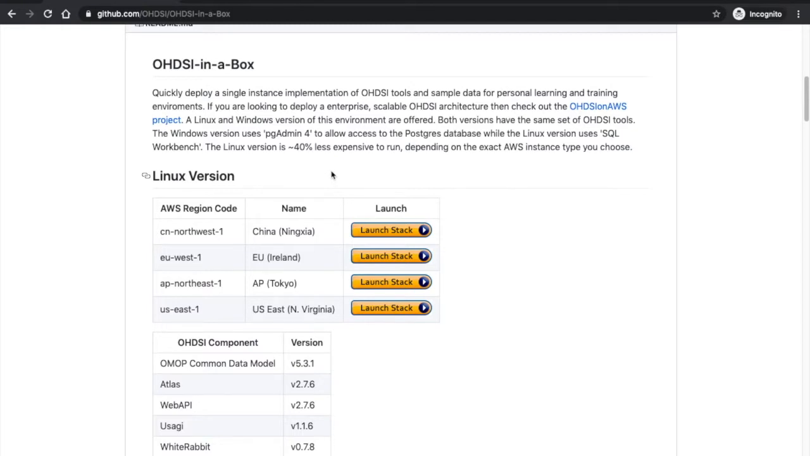And the main difference is that the Linux version obviously runs on the Linux operating system, and it costs about 40% less in terms of the compute charges due to the way that Linux and Windows VMs are priced in the AWS cloud. Based on the cost of the Microsoft Windows operating system licensing, it results in the Linux version being about 40% less expensive.